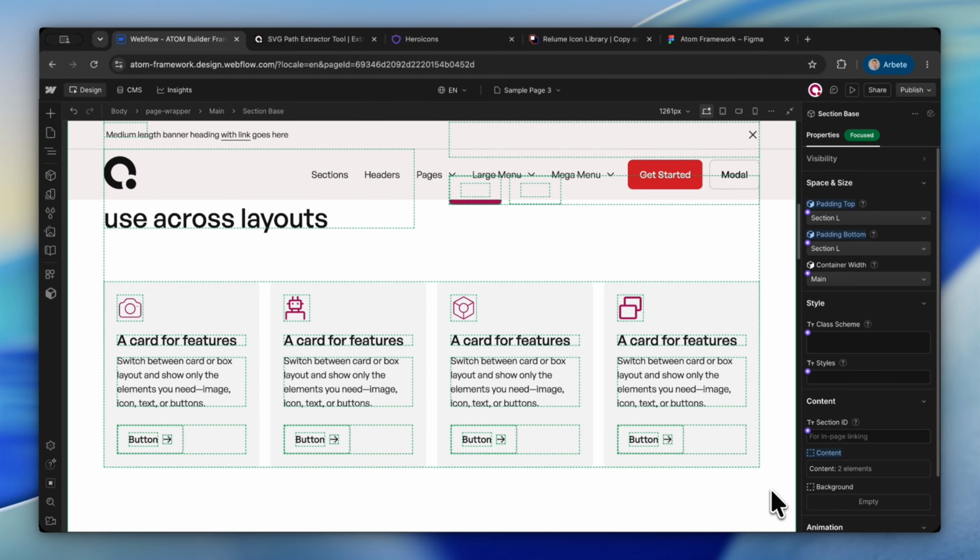There you have it. With just two components, a global design control system and complete freedom to choose your icon source, you get a workflow that's both flexible and easy to maintain.